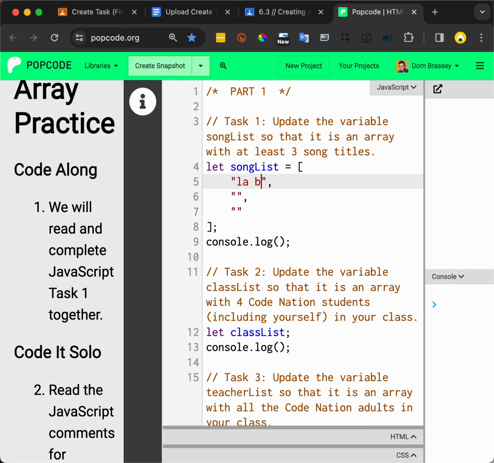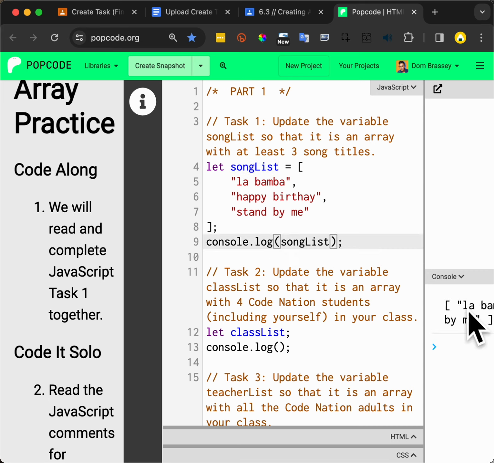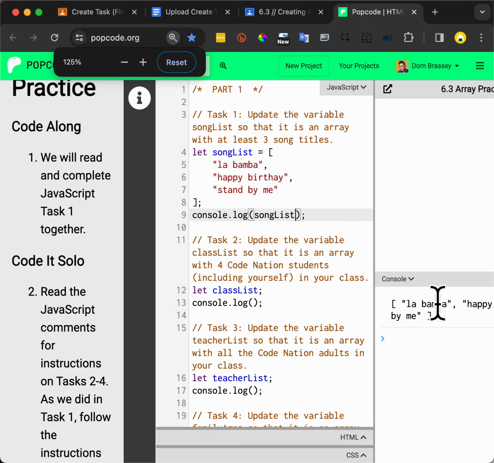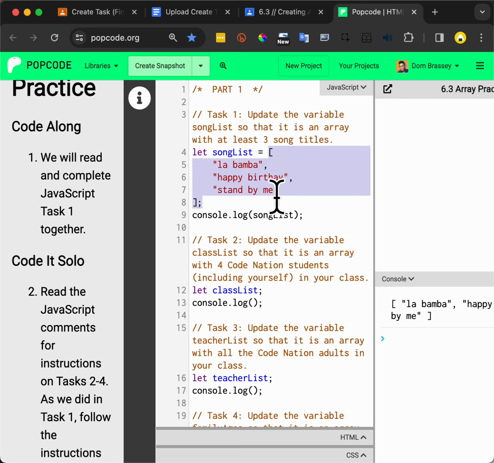So the first one is La Bamba, the second one is Happy Birthday, and then the last song is going to be Stand By Me. And then we're going to console log song list. What we should see is the console gives us the array back, because we said song list is equal to this. So when we console logged song list, it gave us exactly this right here.